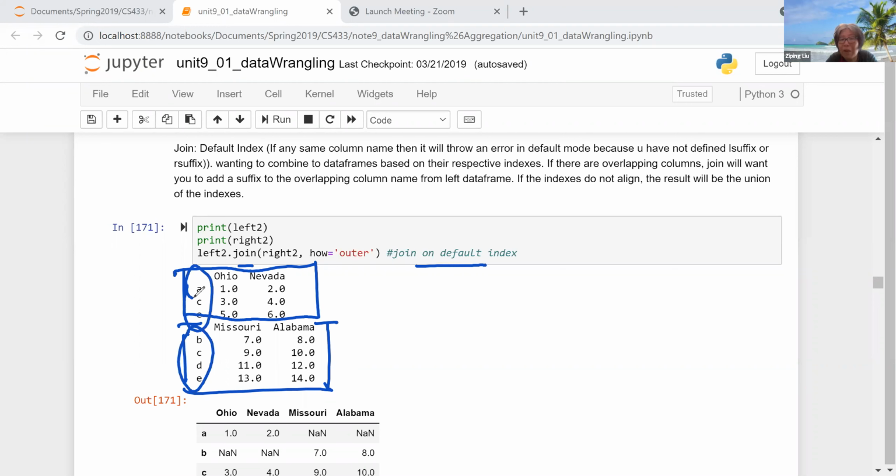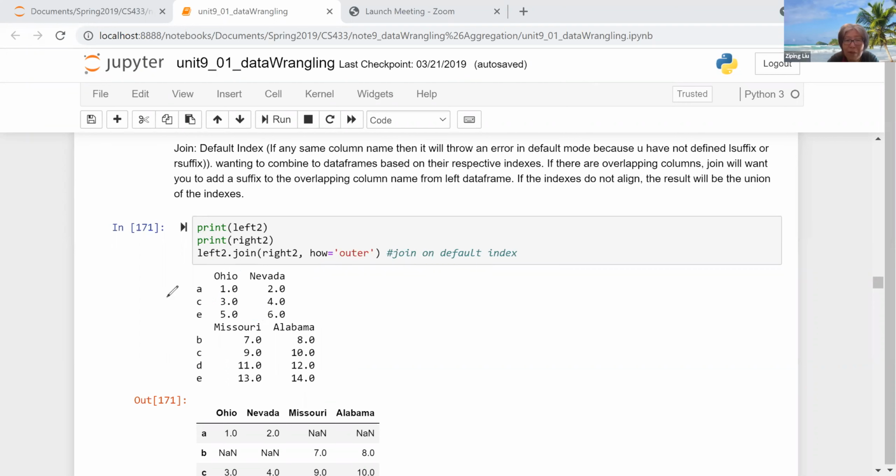Default index, is it? And it's based on what? It's based on the left one. Okay, so all the index on the left will be considered, is it? Okay, so, over here, because it's outer join, if we don't specify, it's inner join, and inner join will be based on the left. But here, because we specify outer, all index will be considered.